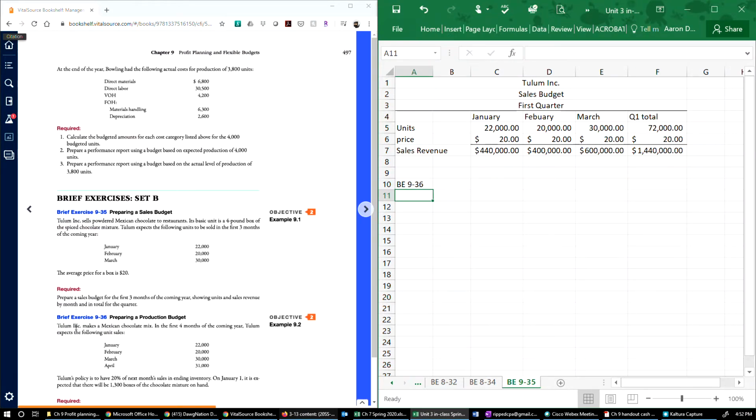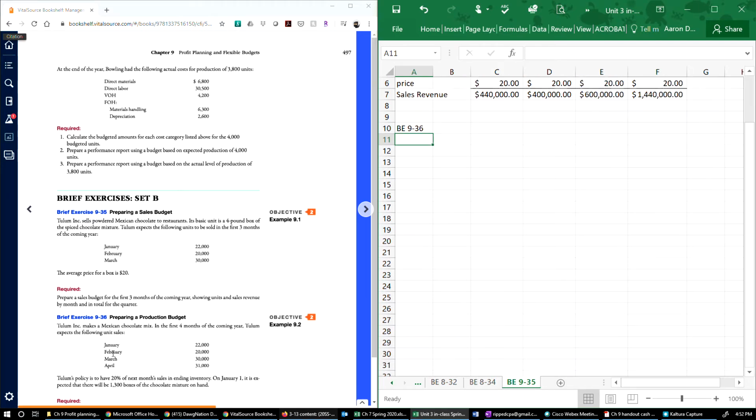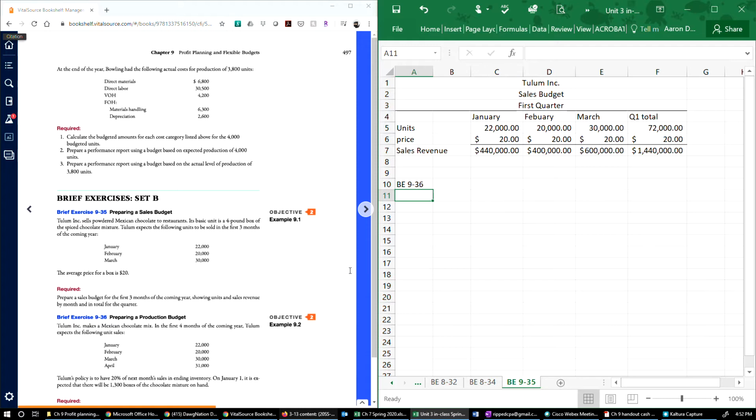So the problem continues. Tulum Incorporated makes Mexican chocolate mix. In the first 4 months of the coming year, Tulum expects the following unit sales. And it gives you the unit sales for January, February, March, and April. All right.